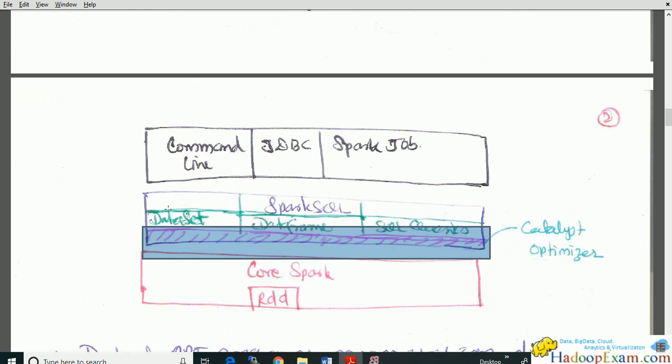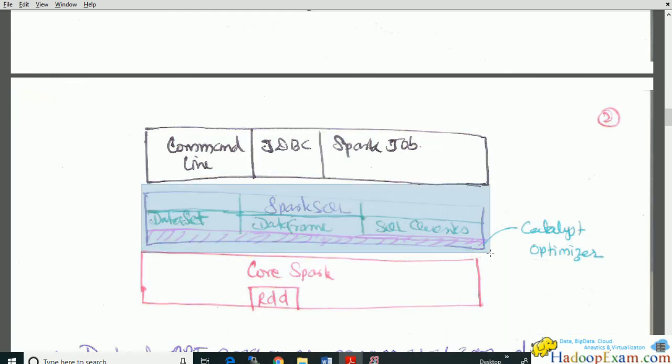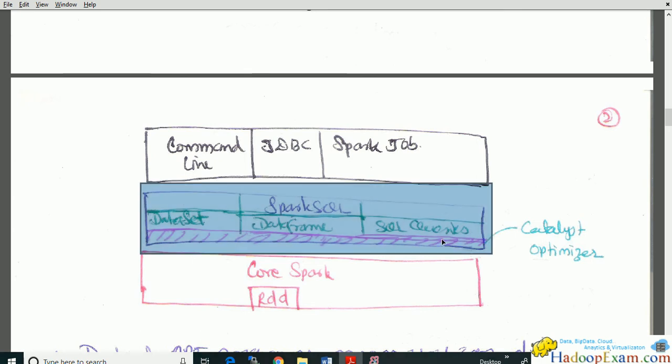So if you are already working in Python as a data analyst or data scientist, then you would find DataFrame very comfortable. Even the Dataset API is very comfortable for you. So the Spark SQL module is a combination of the Catalyst Optimizer plus the DataFrame API plus SQL queries you can run on it. Then you can connect using the command line, you can write a Spark job, or you can connect using JDBC.